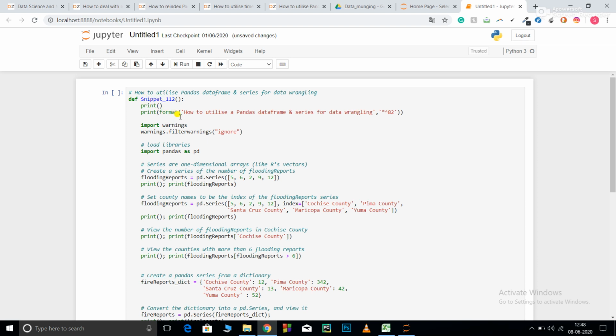Over here I've defined my function. Now these are two general print statements. Import warnings, warnings.filterwarnings ignore. I imported pandas as pd. I'm creating a series under the name flooding_reports. So pd.Series, and now these are some numbers that I print, flooding_reports.